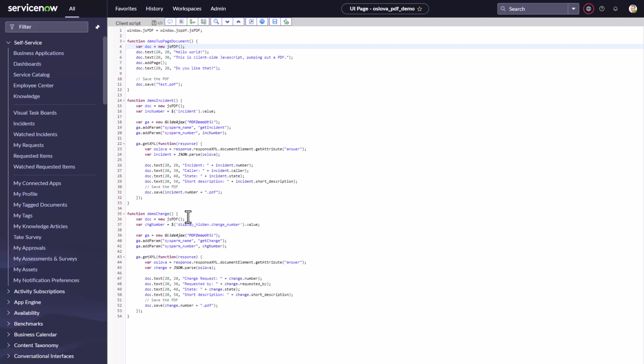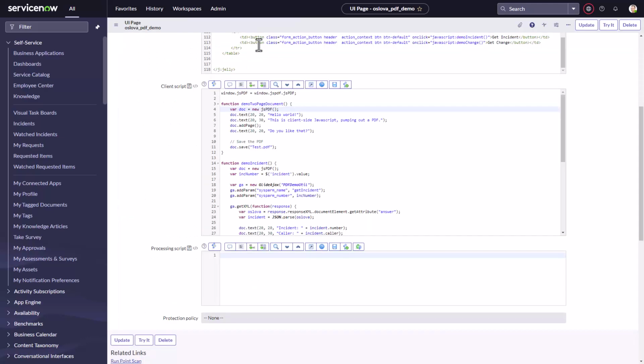As well as the demo change, we're also creating that object for jsPDF. Here we're getting the change number from a hidden field, and then we're querying and getting all that information in JSON format as well, and then we're putting some text into the PDF document, and then we're just saving, and immediately the file will get downloaded. So this is the easiest way to start creating PDFs from ServiceNow.